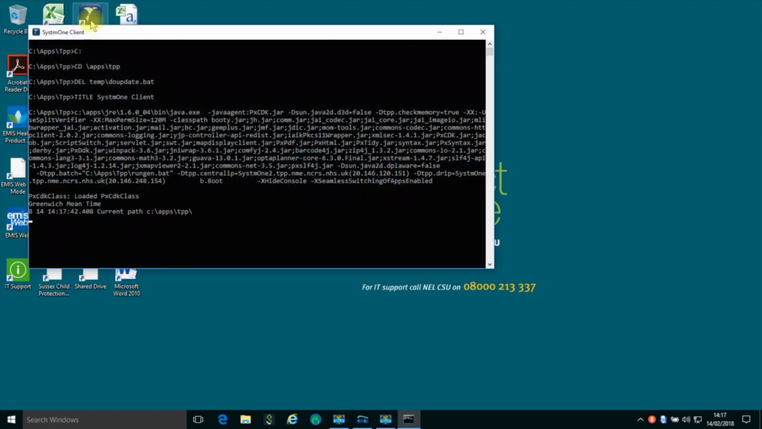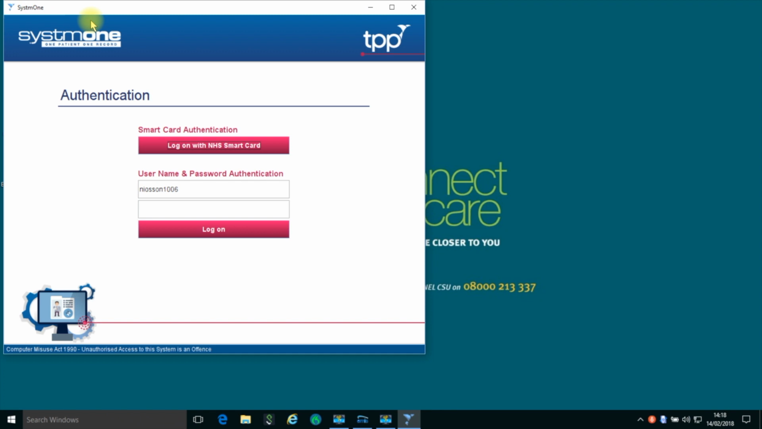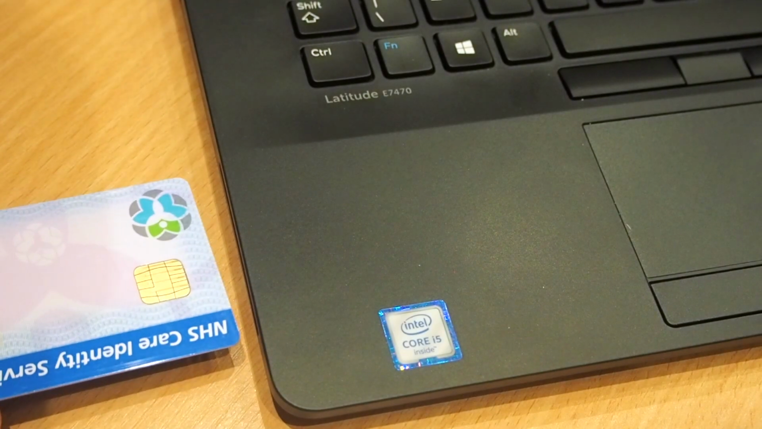Launch SystmONE by clicking on the icon. If you're already logged into EMIS because you're working at a site with dual logins, you can just click on Log On with SmartCard. Otherwise, this is the point at which you should insert your SmartCard.